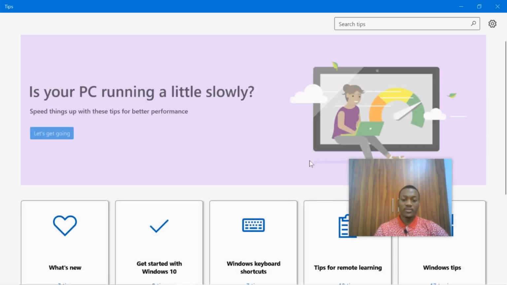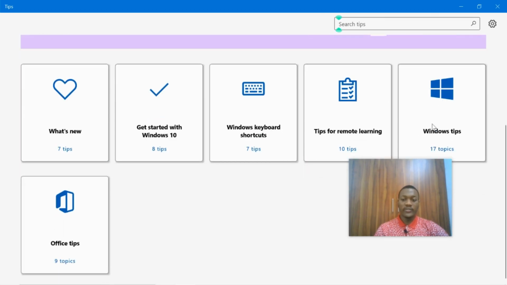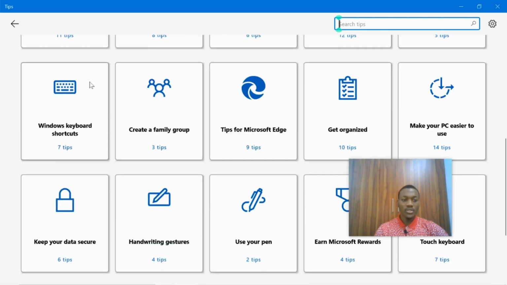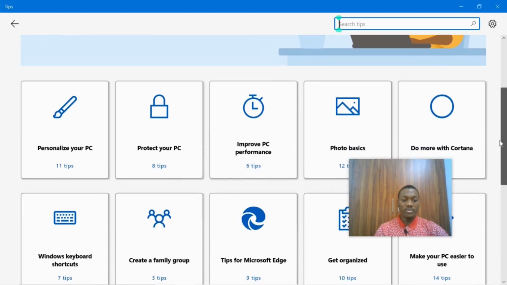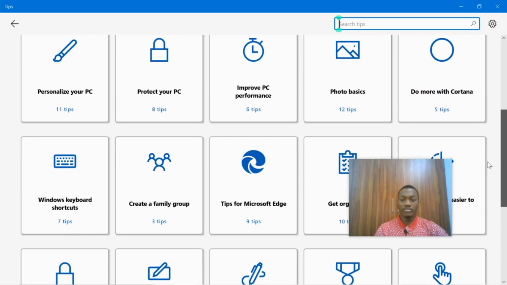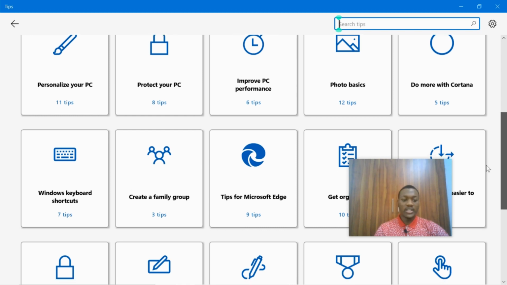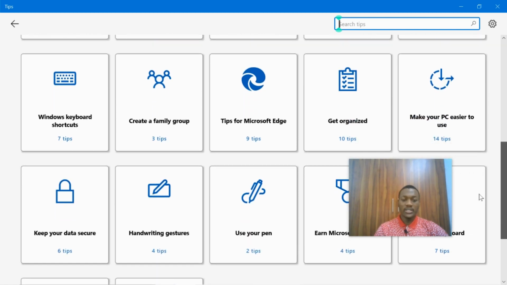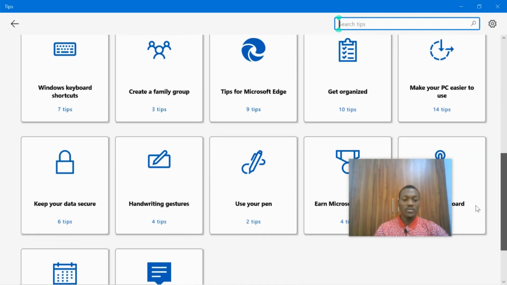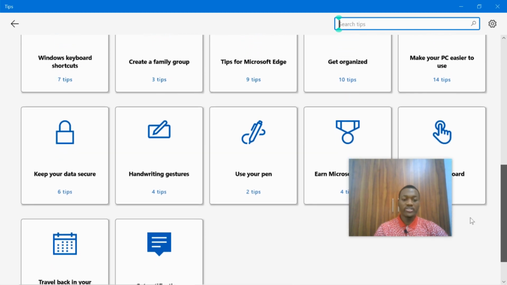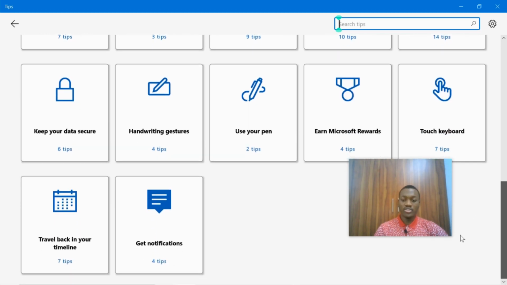So let's go back to our next one. And Windows tips, 17 tips. So these are all of this. Now the first tips are: personalize your PC, protect your PC, improve PC performance, photo basics, do more with Cortana, Windows key shortcuts, create a family, tips for Microsoft Edge, get organized, make your PC easier to use, keep your data secure, handwriting gestures, use your pen if you have a touch screen, Microsoft Rewards, touch keyboards, travel back in your timeline, get notifications.